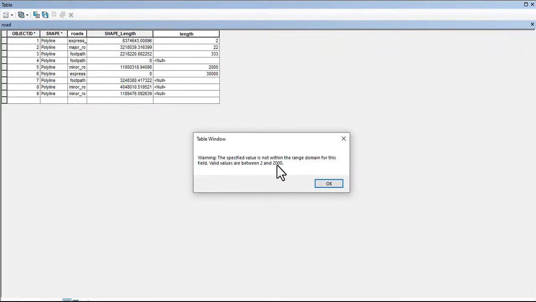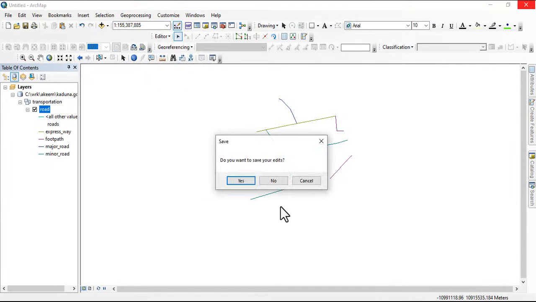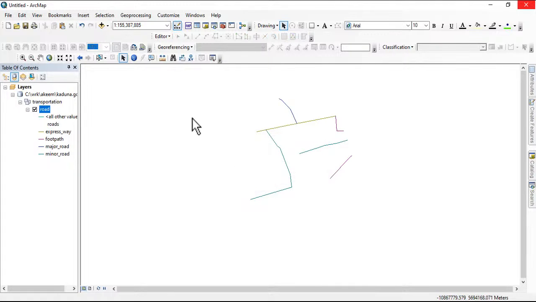So the range domain just helps you to put values between a range in which you put the minimum and the maximum. From your minimum value to your maximum value, it should not be below your minimum value and should not be above your maximum value. So this is how the range domain is applied, and then you can think of any form of application to which you apply this in your GIS work.